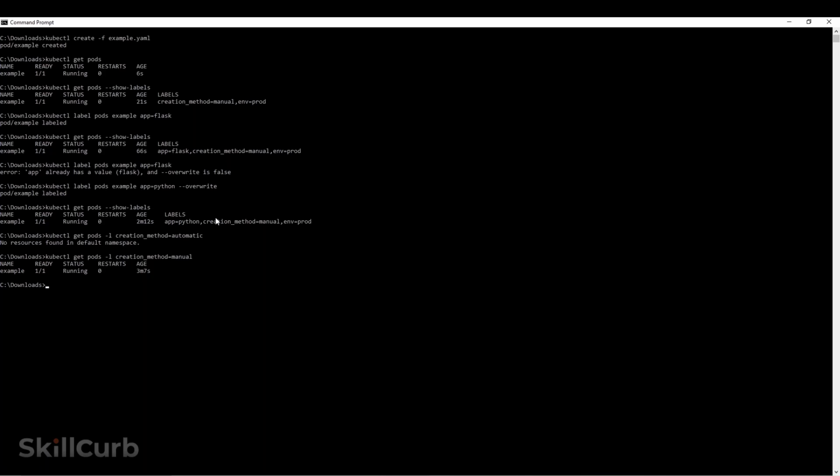Let's try something else. You can optionally not use the value parameter if you want to display all the resources that have a specific key. Let's try doing this as well. kubectl get pods, the L flag, followed by the app keyword. And as you can see, it still displays the example pod.